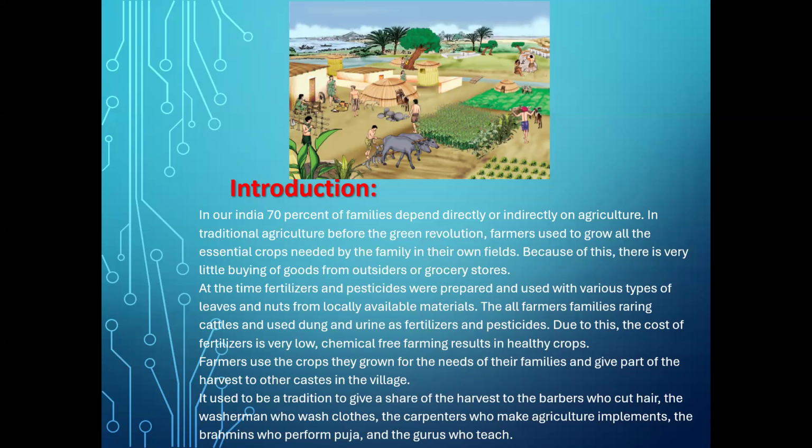Farmers used the crops they grew for the needs of their families and gave part of the harvest to others in the village. It used to be a tradition to give a share of the harvest to the barbers who cut hair, the washermen who wash clothes, the carpenters who make agricultural implements, the Brahmins who perform puja, and the gurus who teach their children.